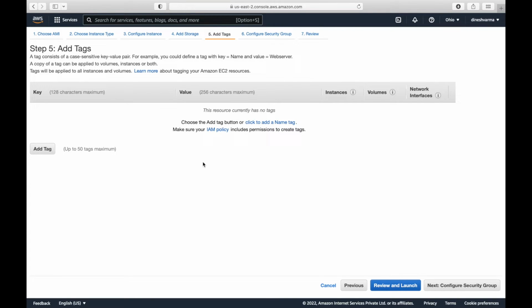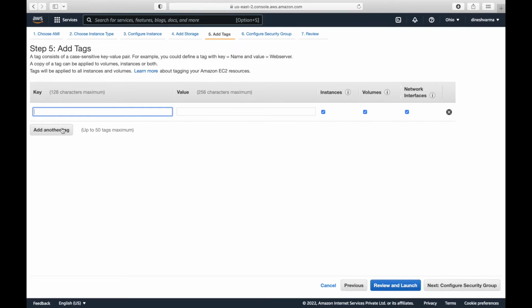Tags are very important to identify the instances in our cluster. Like if we have multiple EC2 instances running and we need to identify which instance is used for what purpose.